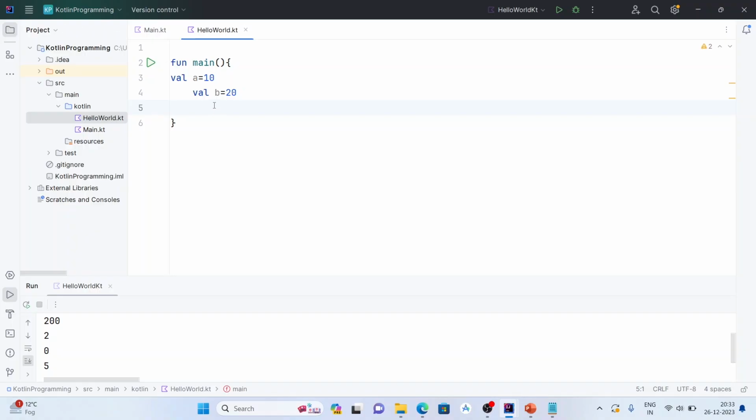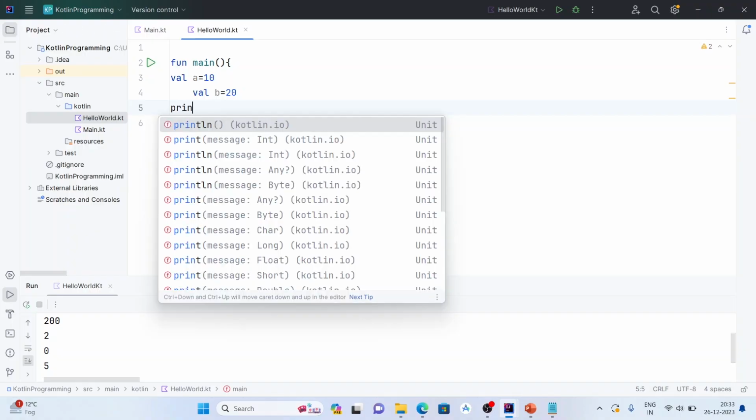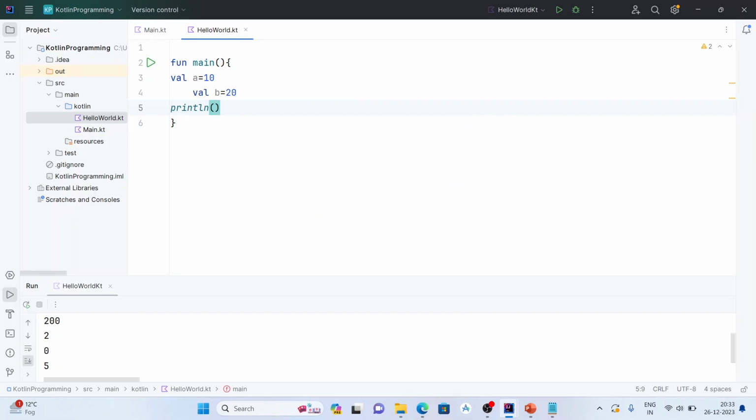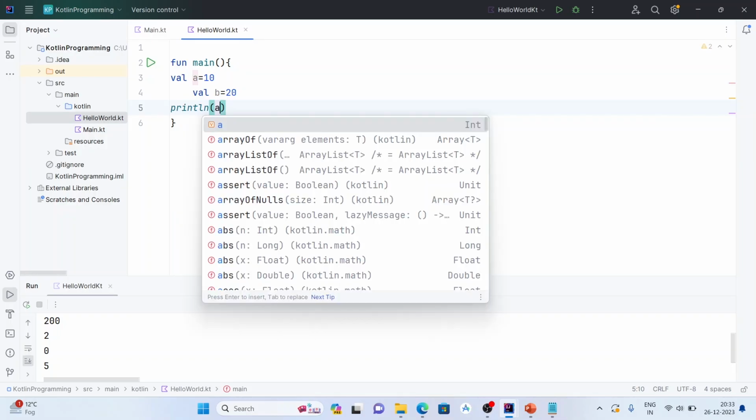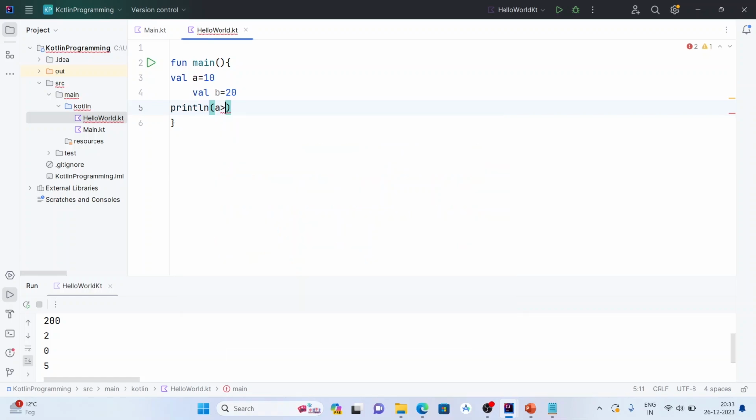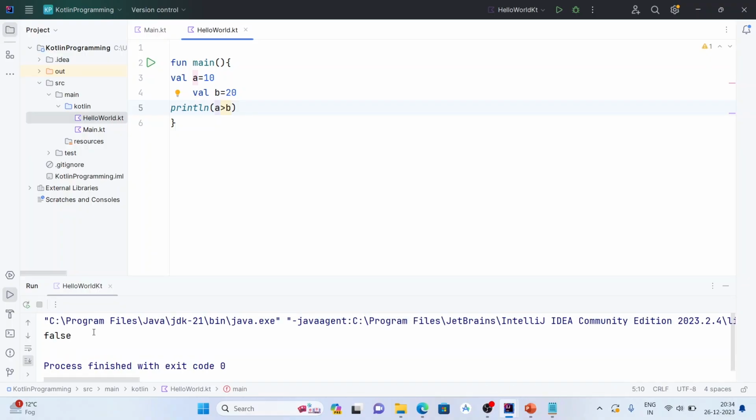println. First we check A is greater than B. Let's print. We are getting false. Similarly, if we print A is less than B, what are we getting?